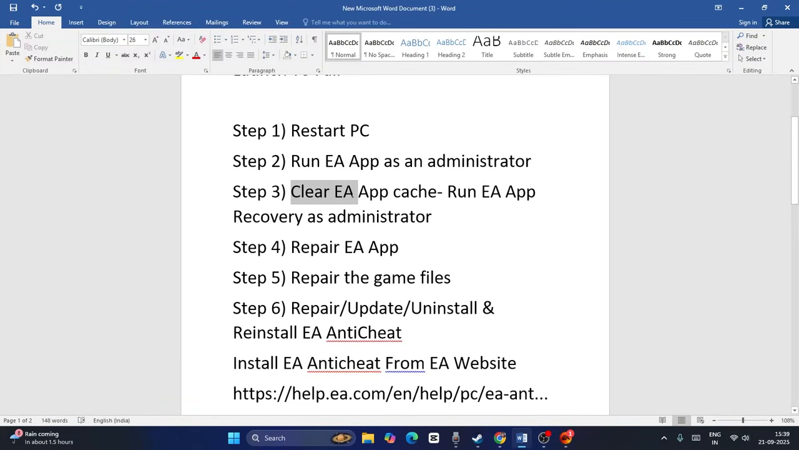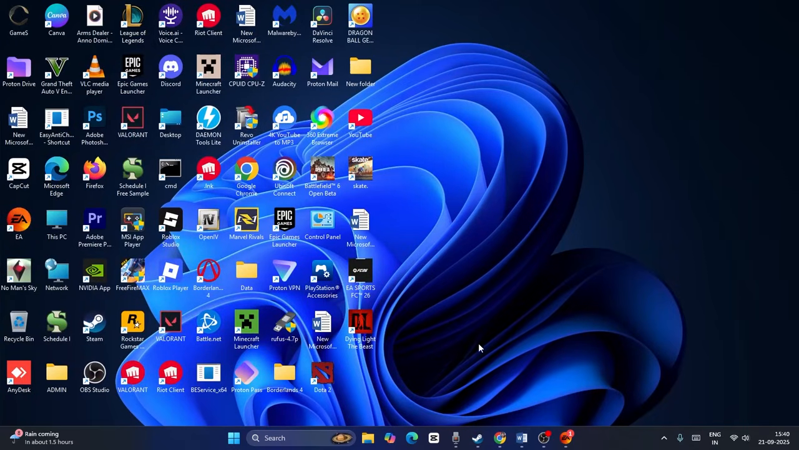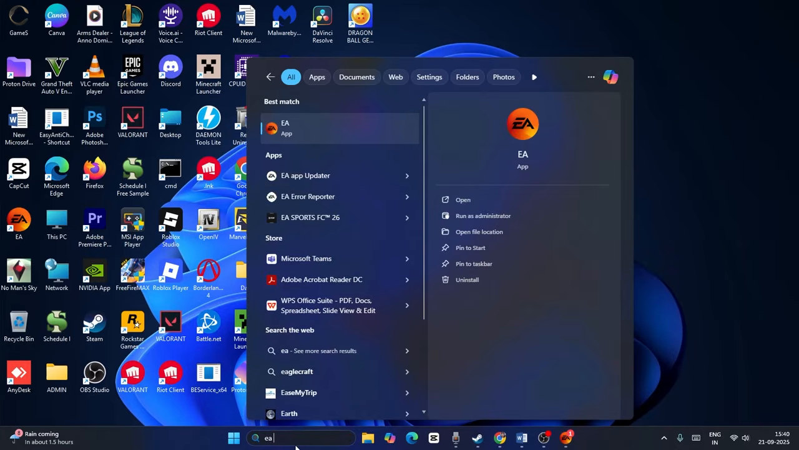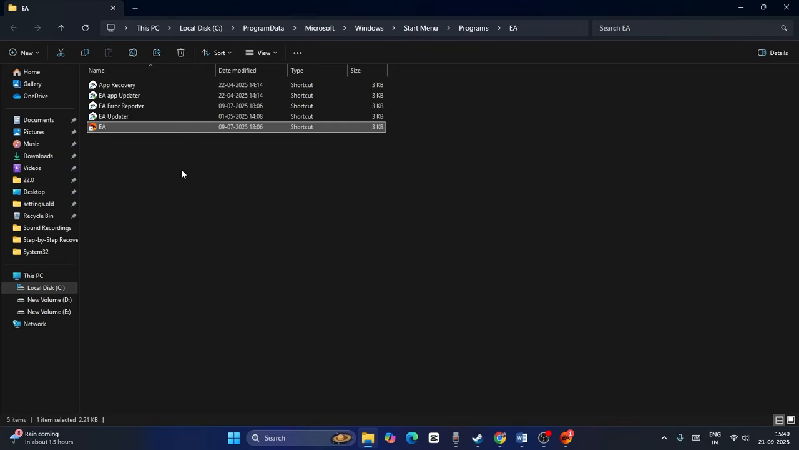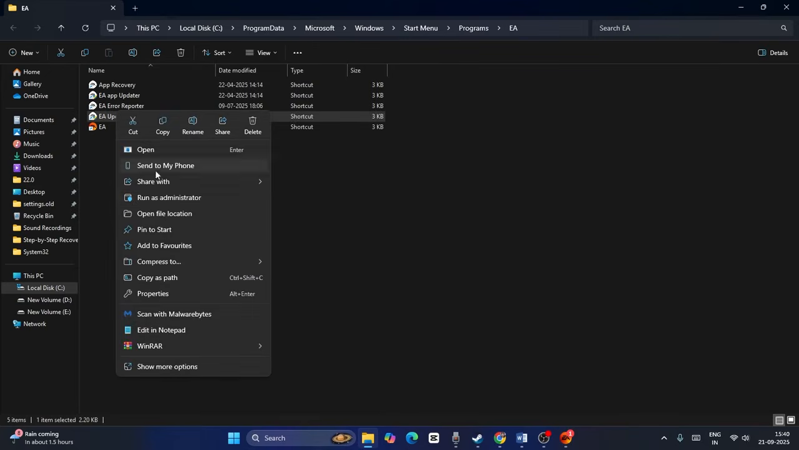Next up, we need to clear the EA app cache. To clear the EA app cache, also make sure that you run EA app recovery as an administrator. To do so, just go over here, search for EA app, and right click on it. Now click on open file location, and that's going to take you to this. First, we need to run EA app: right click, go to run as administrator and go for yes.